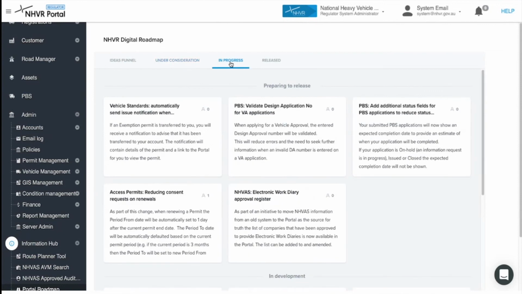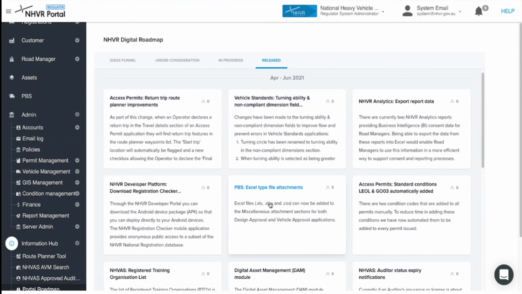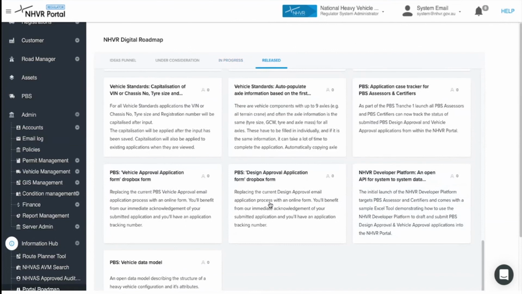We have in progress a number of things that's ready to release, a couple that we've discussed today from a vehicle standards perspective and also from an access permits perspective. PBS, we will be releasing some improvements aiming for next week, which we'll announce then. And as I said, under the released, you can see all of the improvements we've made over the last 6 months. And we're starting to get quite a lot of improvements there, but we're also keen on your ideas. So we are progressing with your ideas internally.